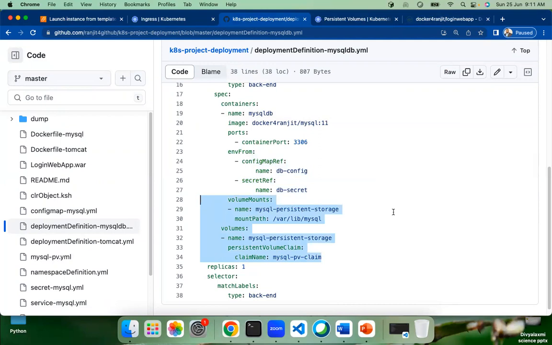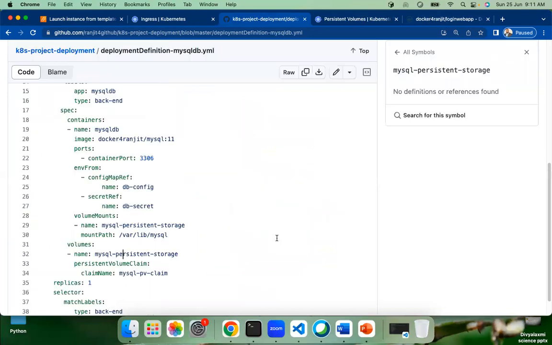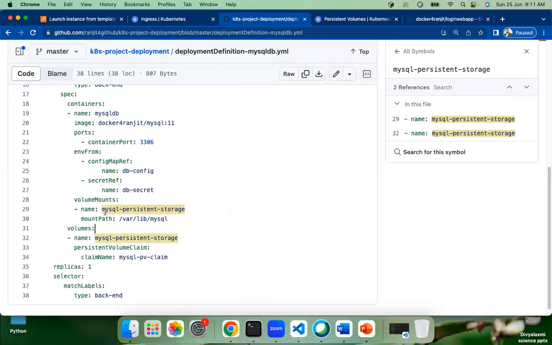We have used the volumes. So remember, as I said, we always have to write StatefulSets for any deployment related to a database, because it is being used with the storage system, right? So in the deployment also, I have simply added mount points, and the name of the persistent volume is given as mysql-persistent-storage.